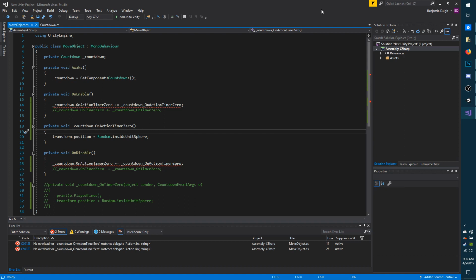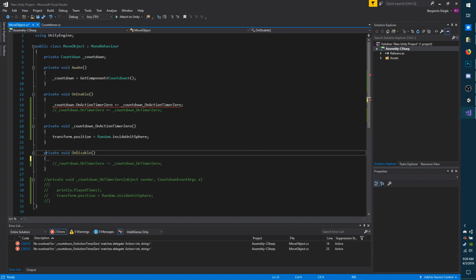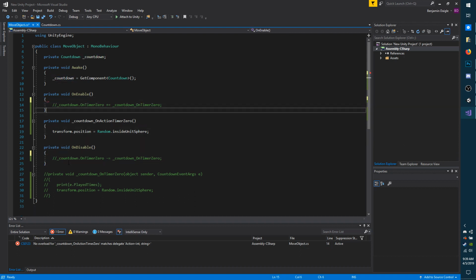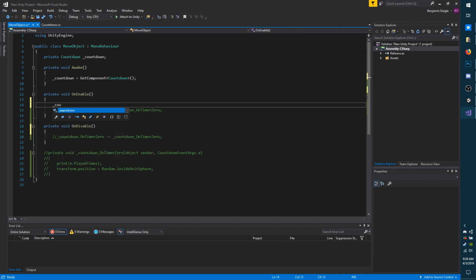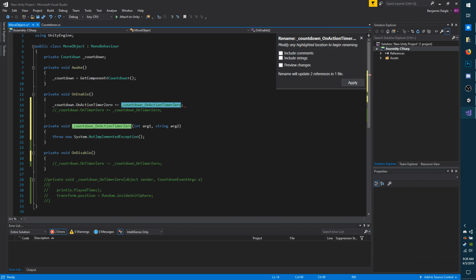So given I changed my signature, I'm going to make a new method, and I'm going to also redo this part here where I subscribe and unsubscribe so it auto generates it for me. So I'm going to remove these lines and delete this method entirely. So now I'm going to do underscore countdown dot on action timer 0 like before plus equal tab. And you can see that it automatically adds in the new arguments.